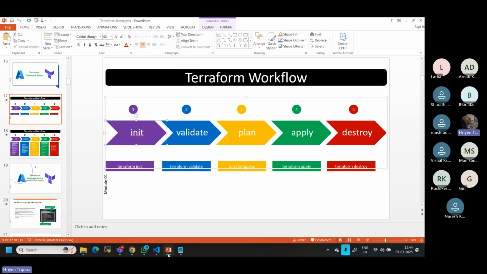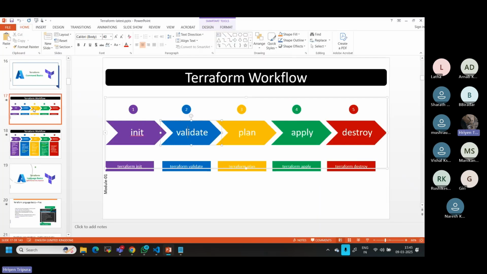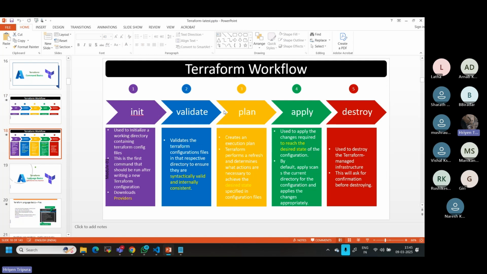Init is something very much to understand. The rest are okay, there's nothing much to explain. Validate, or validations. So what is the validator? Before that, let me show you. If I show you, you can also understand, so that will be easy for you.